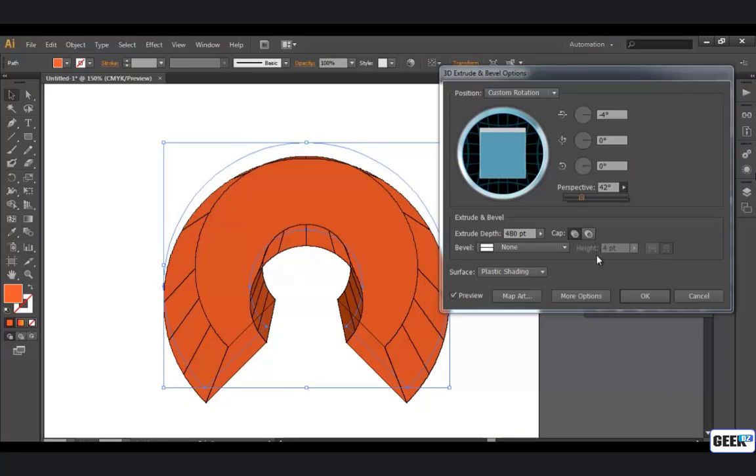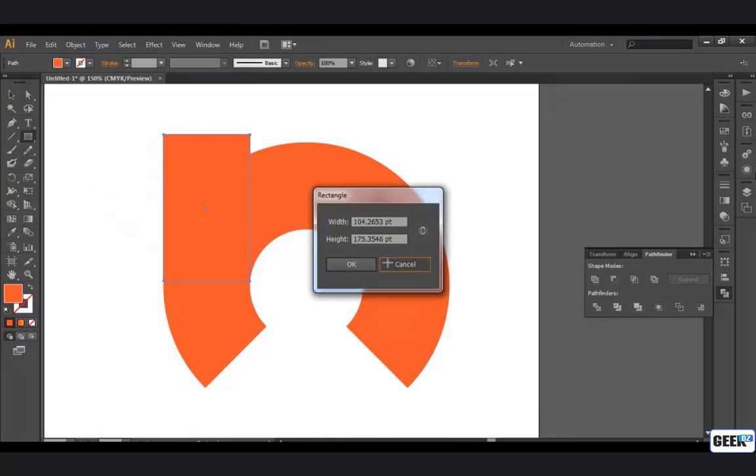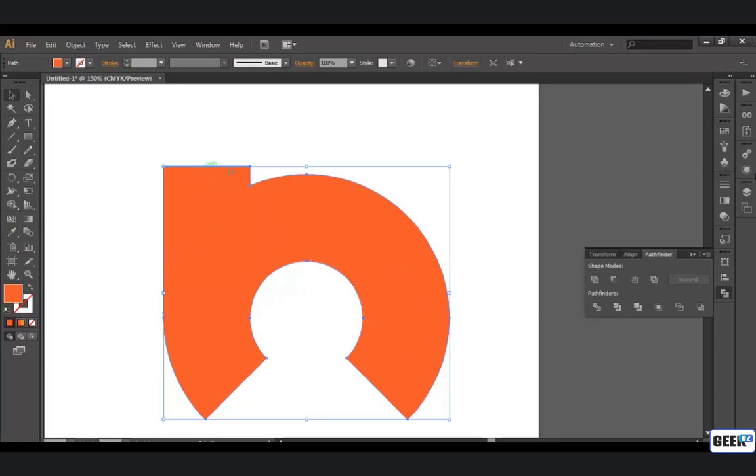But before that, we have missed one thing, so I'll cancel that and we'll make a rectangle here, with a small bit of height, this much. Select both of them and combine it. So you get a small extension here. Now do the same process.